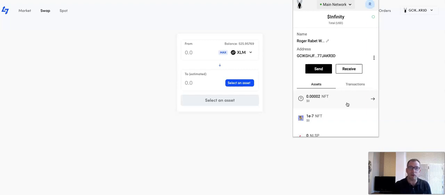So no matter whether you're using your mobile device, whether you're on your computer, you're going to be able to access that Rabet wallet. You're going to be doing operations. You're going to be making swaps, doing trades on the go. For me, that is a time-saving gem.